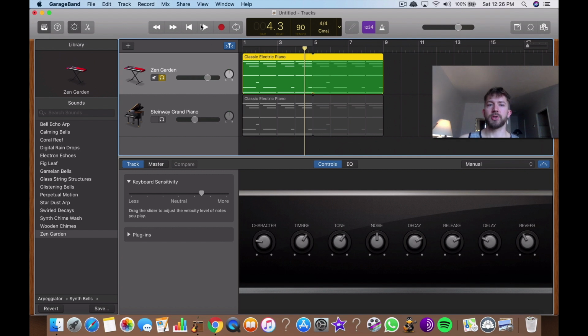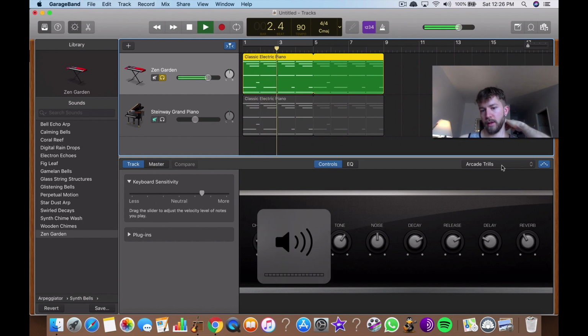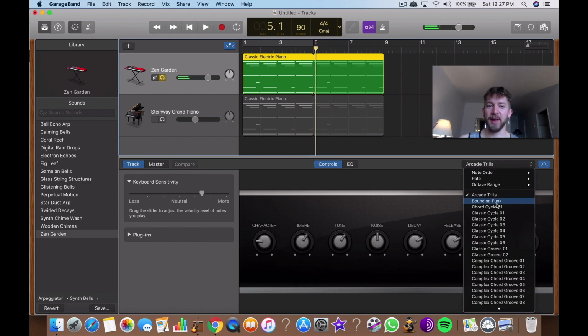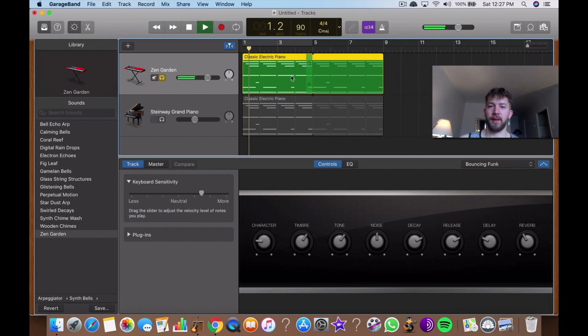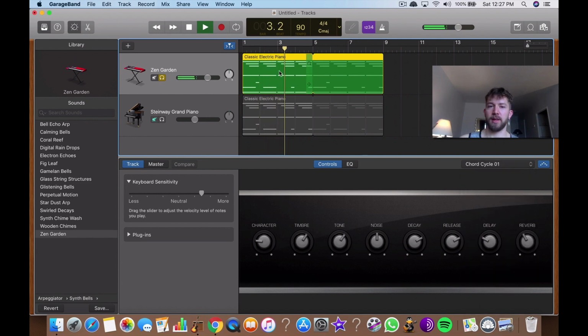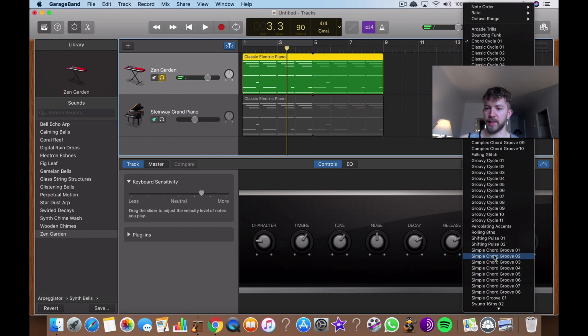So let's try this out with Zen Garden. I actually like that a lot. That sounds dope. Let's try Bouncing Funk. That one doesn't sound very good. So I mean, there's so many of them, right? You can go through each one and try and see what you think sounds good.